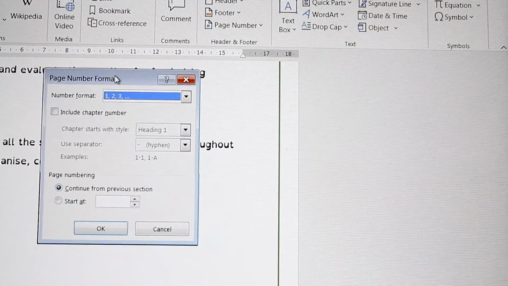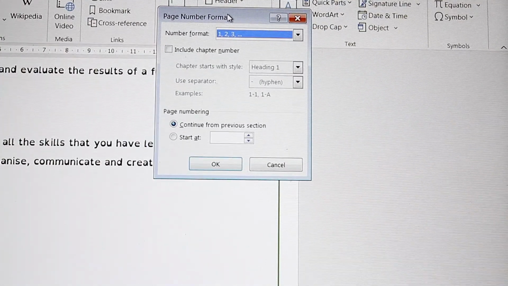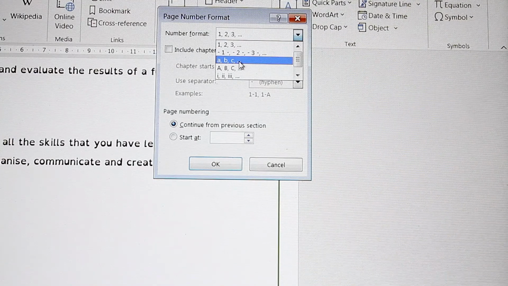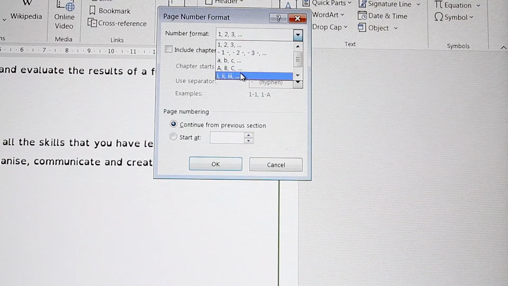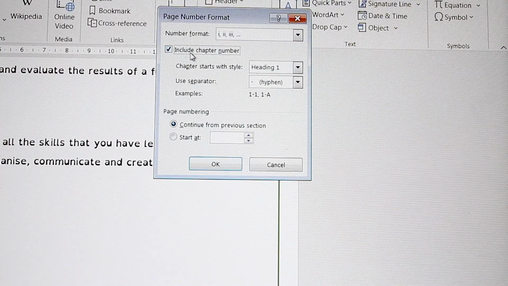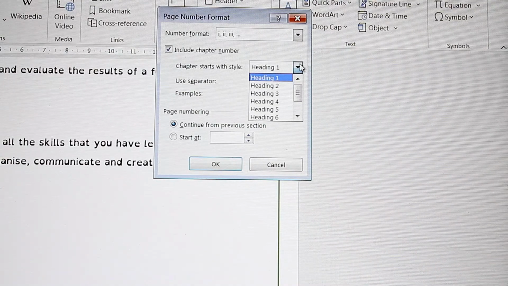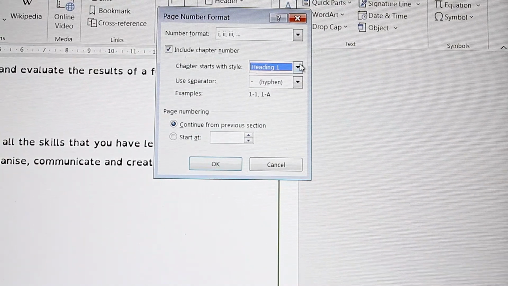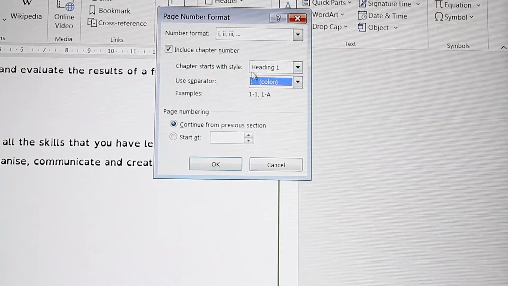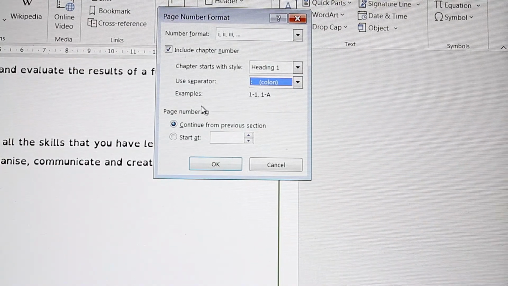And that brings up this fun little option, okay? Now this is where you can change the format of your numbers. You can have it as, you know, an alphabet, Roman numerals. You can include chapter numbers, okay? And so this is where you can actually give your documents chapters, okay? You can use, you know, colons or dashes in between your chapter title and your page number.